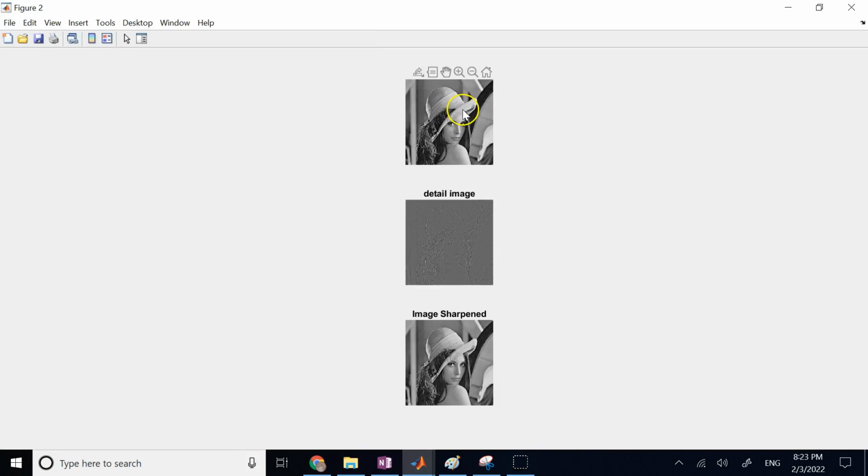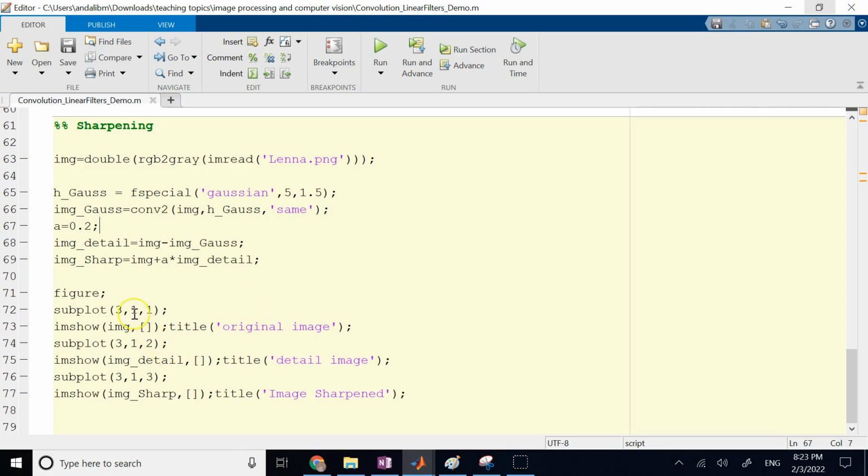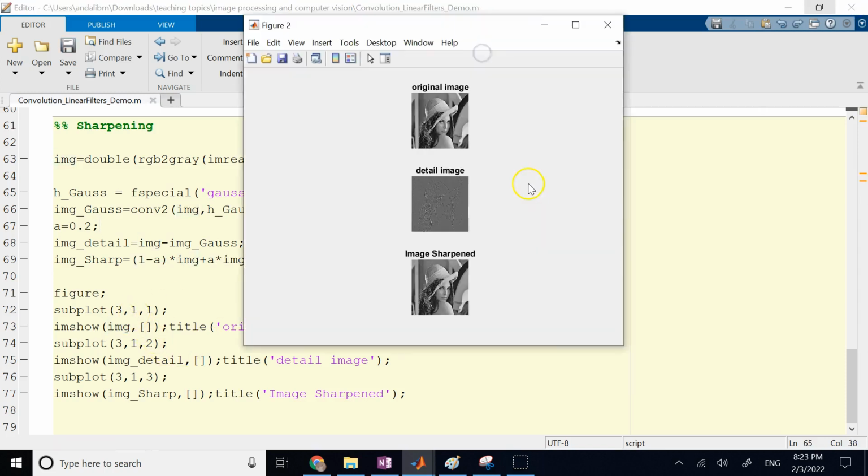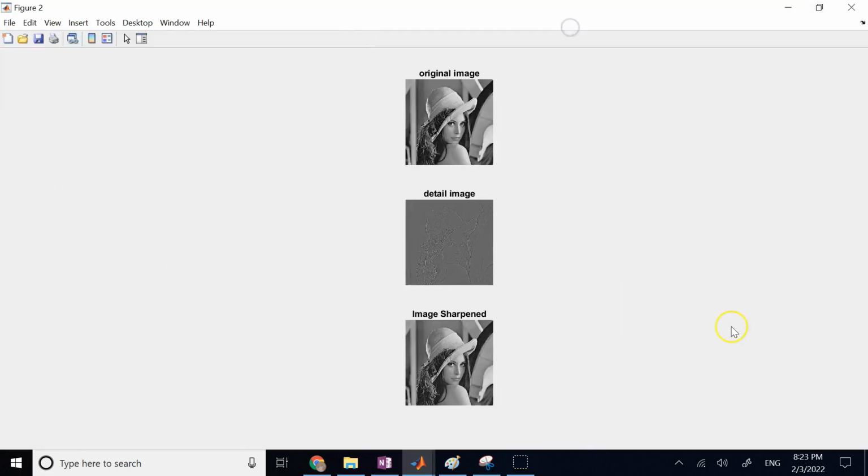So here is the image. Here is the detail that I eliminated in the Gaussian operation. And here is the sharpened image. As you look here, this image definitely looks a little bit sharper than that. But if I put back that 0.8 and redo it, I believe this one looks a little bit better. Okay, it's not whitened a lot.